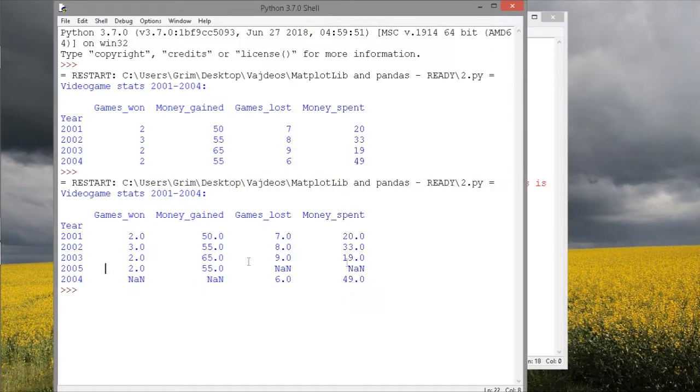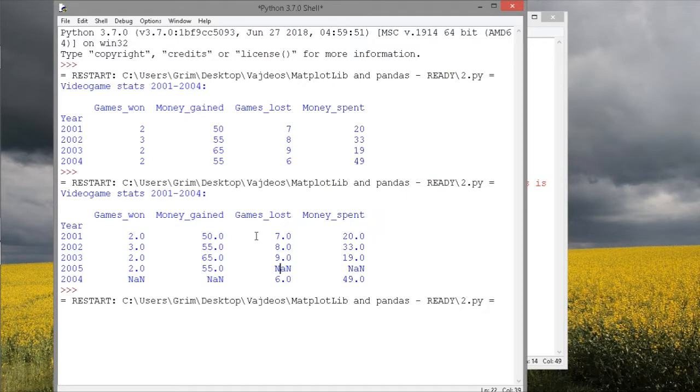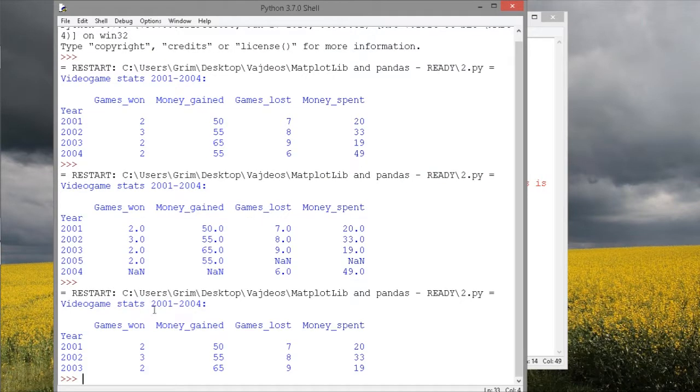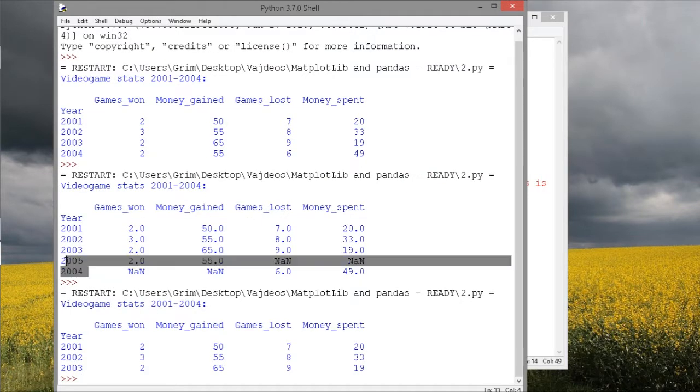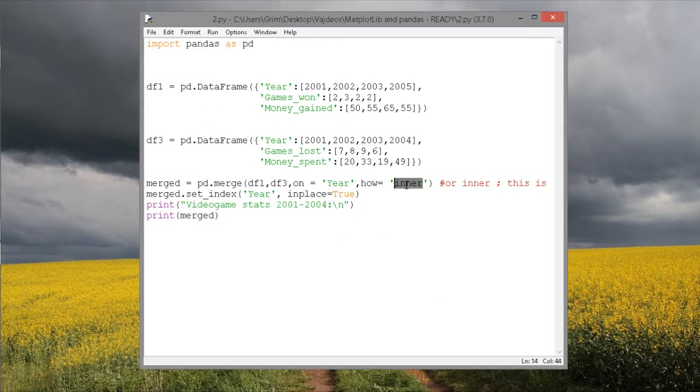So now, as you can tell, 2005 doesn't have games lost and money spent, and this one doesn't have games won and money gained. But if we do inner here, it's going to join just the inner stuff. So as you can tell now, we don't have 2004 and 2005, so it just joined what it can. Right here joined everything, even though there's some NaN, not a number, missing data. So let's leave it to outer, and let's pull this back to 2004 so it looks nicer.